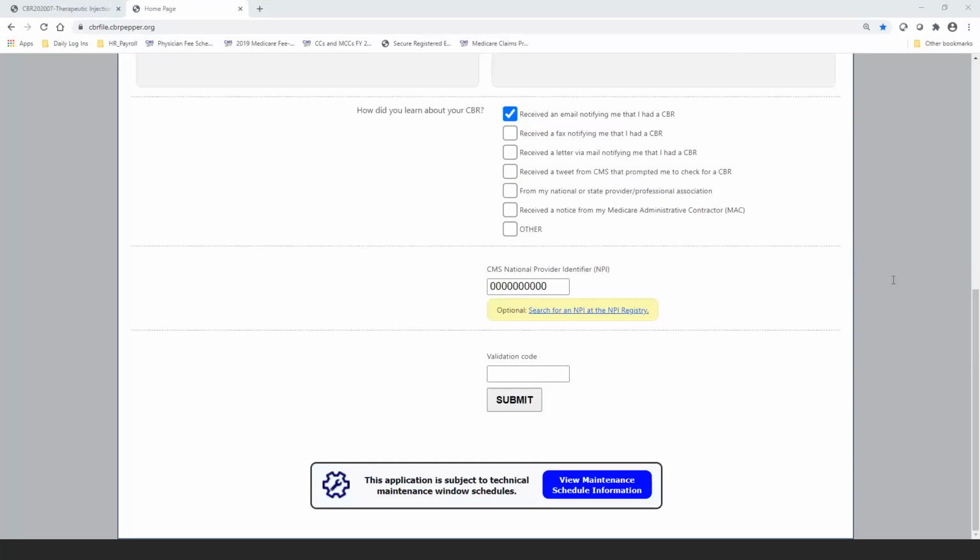Then at the very bottom of the form, we finally have the validation code. When a provider receives an alert that they have a CBR on file, a validation code is included with that alert information. So again, check the information on the emailed alert, the faxed alert, or the letter to confirm your validation code. If you are sure that an individual provider was issued a CBR, but you are unsure of the validation code, please submit a ticket to our help desk and we can assist with resolving that issue.